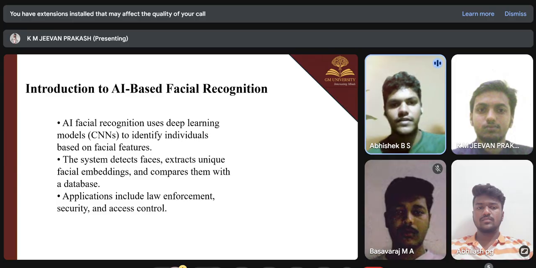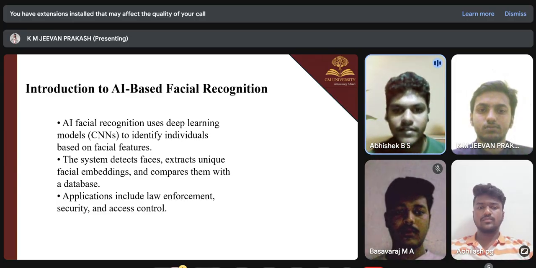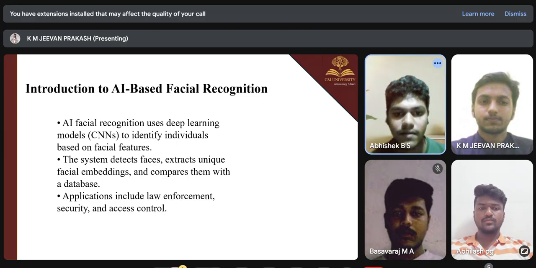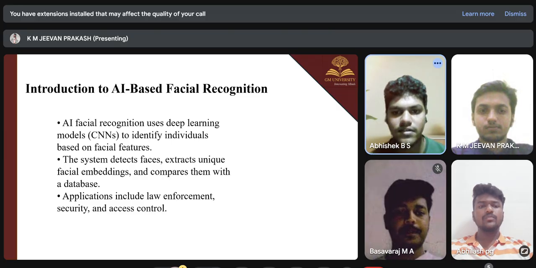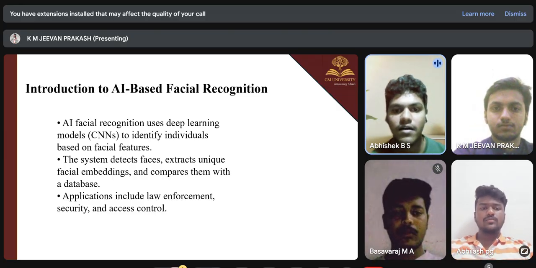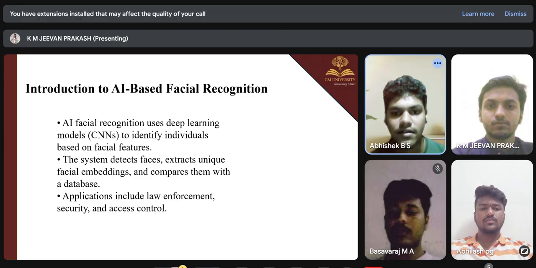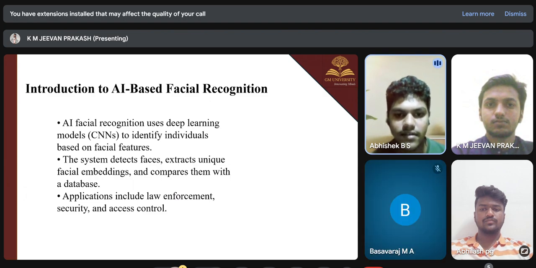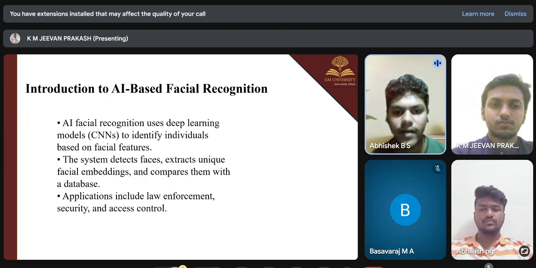Introduction to AI-based facial recognition. AI-based facial recognition systems utilize deep learning models, particularly convolutional neural networks, that is CNN, to identify and verify individuals based on their unique facial features. The process typically involves key steps: face detection, feature extraction, and matching. The system captures an image, detects the face within it, extracts distinct facial embeddings, and compares these with existing records in a database to confirm identity.